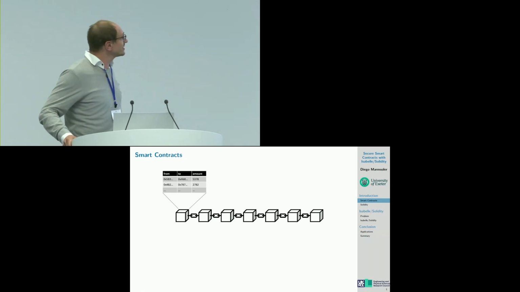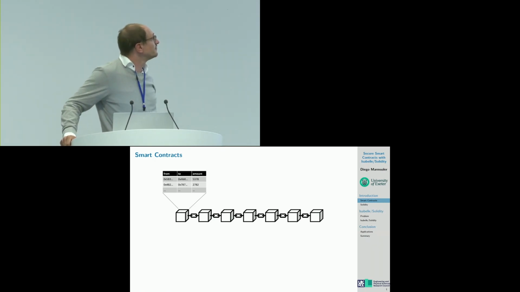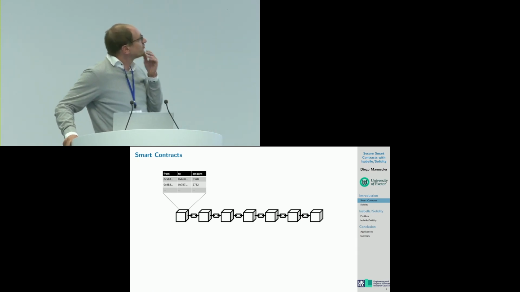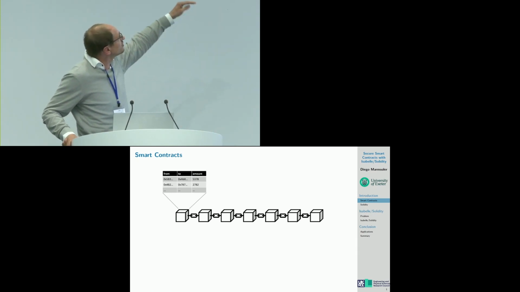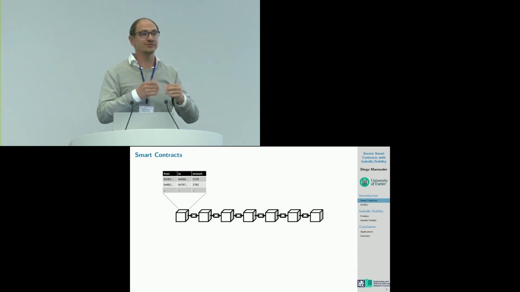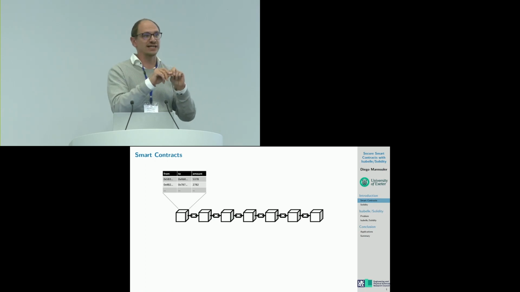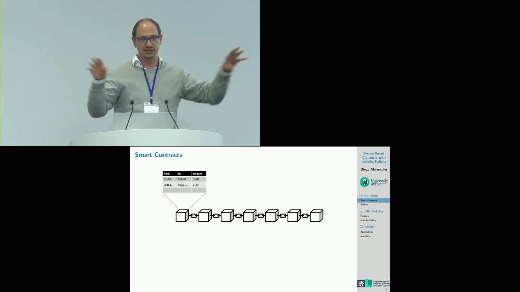And conceptually, this is how we can depict a blockchain. It's basically just a sequence of blocks where each block contains a list of records or entries which record transactions of funds from a source address to a target address.